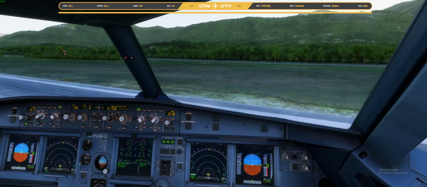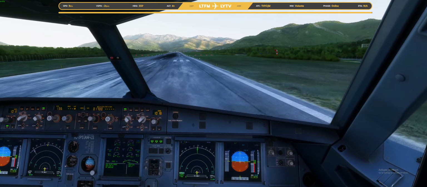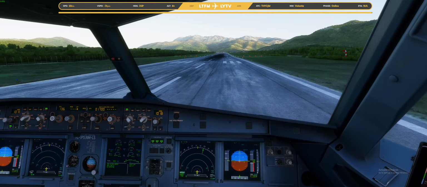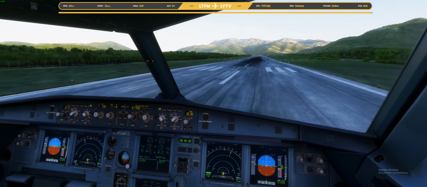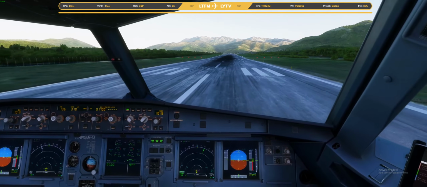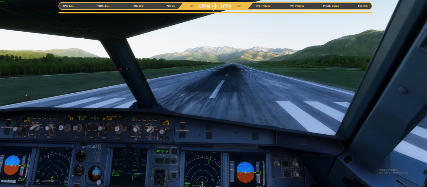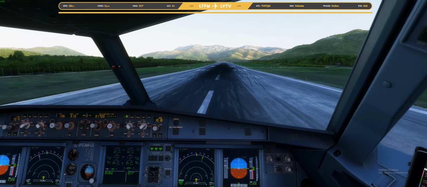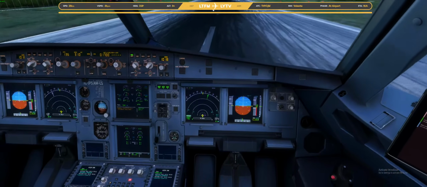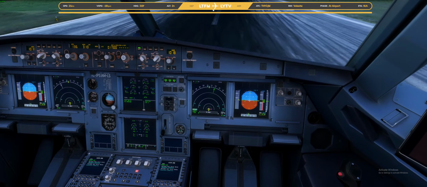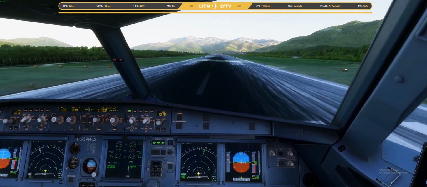Let's do a backtrack here and head to the terminal. Perfection. Smooth one. Beautiful landing into TIVAT. One of the hardest approaches in Europe, I think.